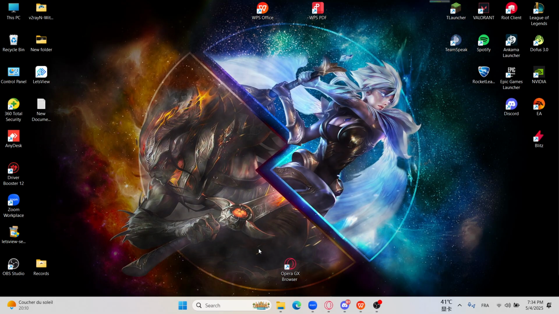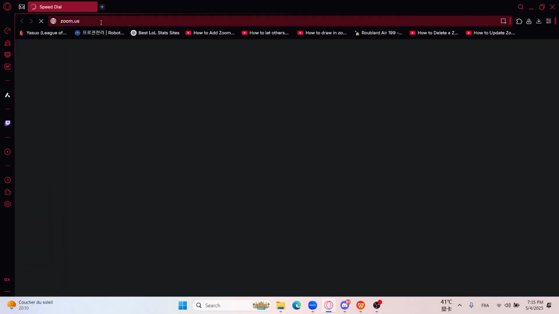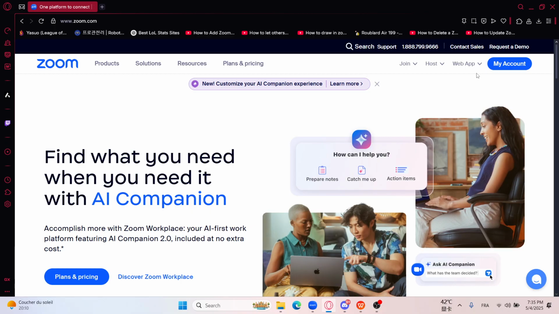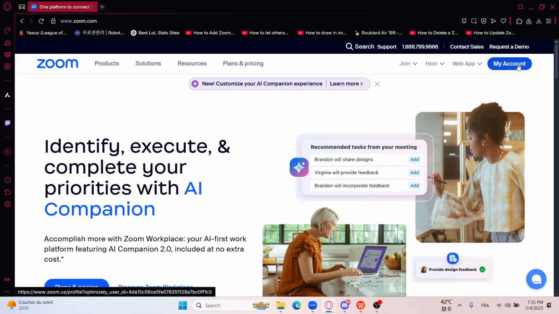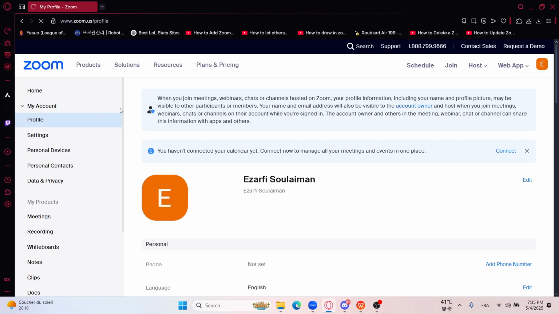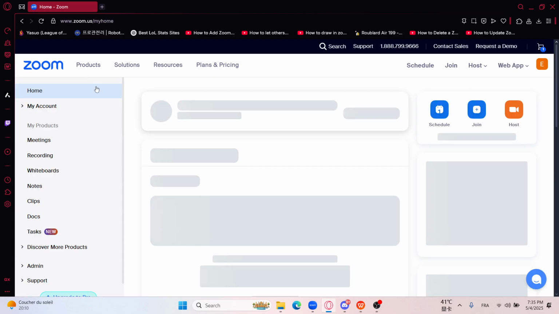Anyways, what I want you to do is to go into your web browser and then type zoom.us on the search bar, then sign in. I'm already signed in, so I just need to click on my account on the top right corner. Alright, and then go into your picture here, click on it, and then go through your profile.